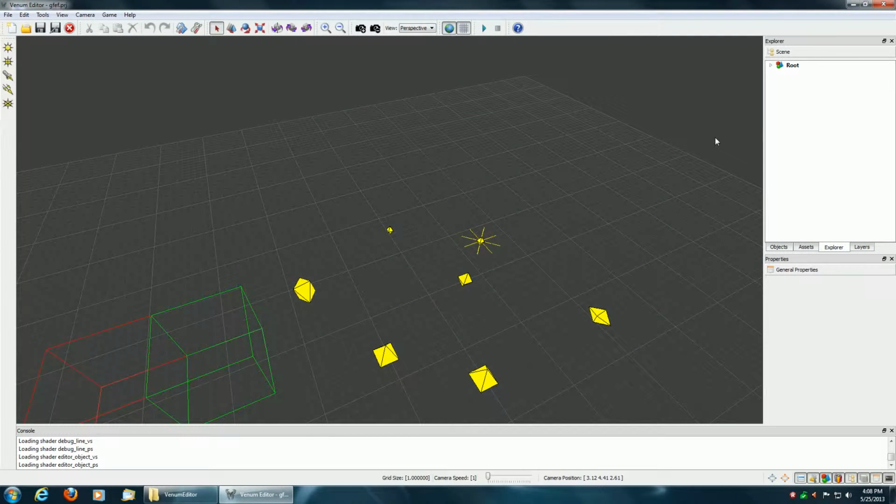Today I've added the Scene Explorer to the editor, and here it is in all its glory. You can do selections from the editor, you can also do multi-selections, and if you create an object, of course it'll show up in the Explorer, like so. And the objects are sorted alphabetically.